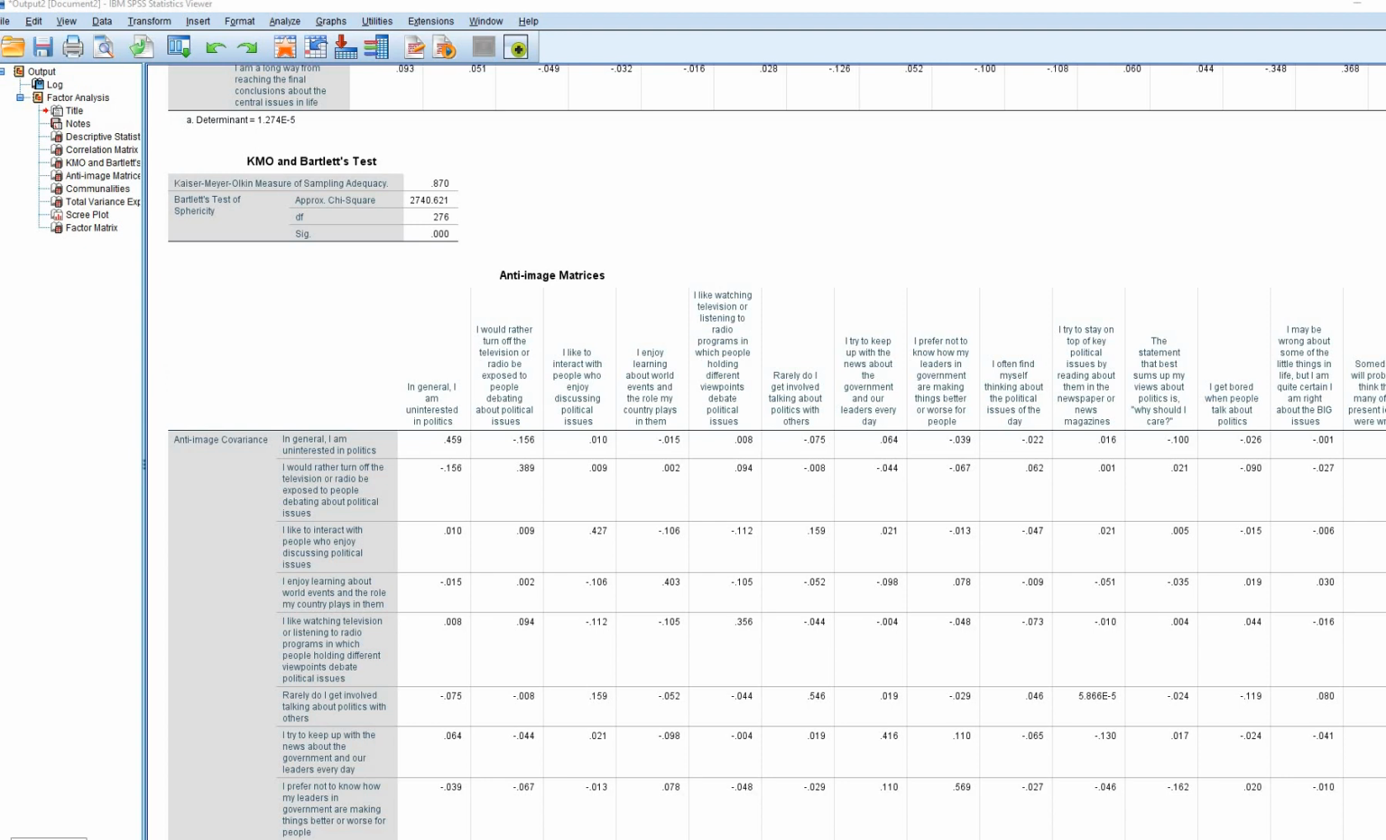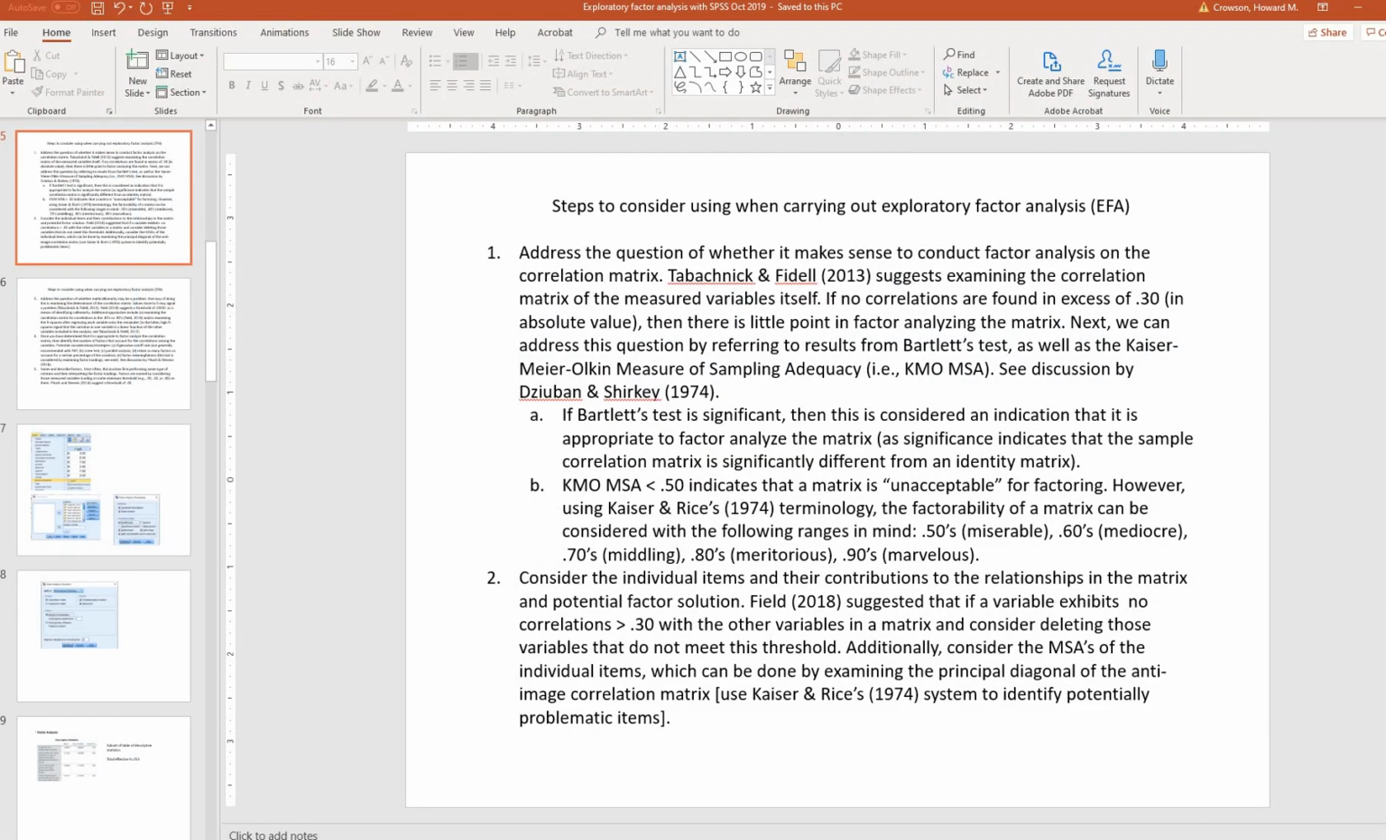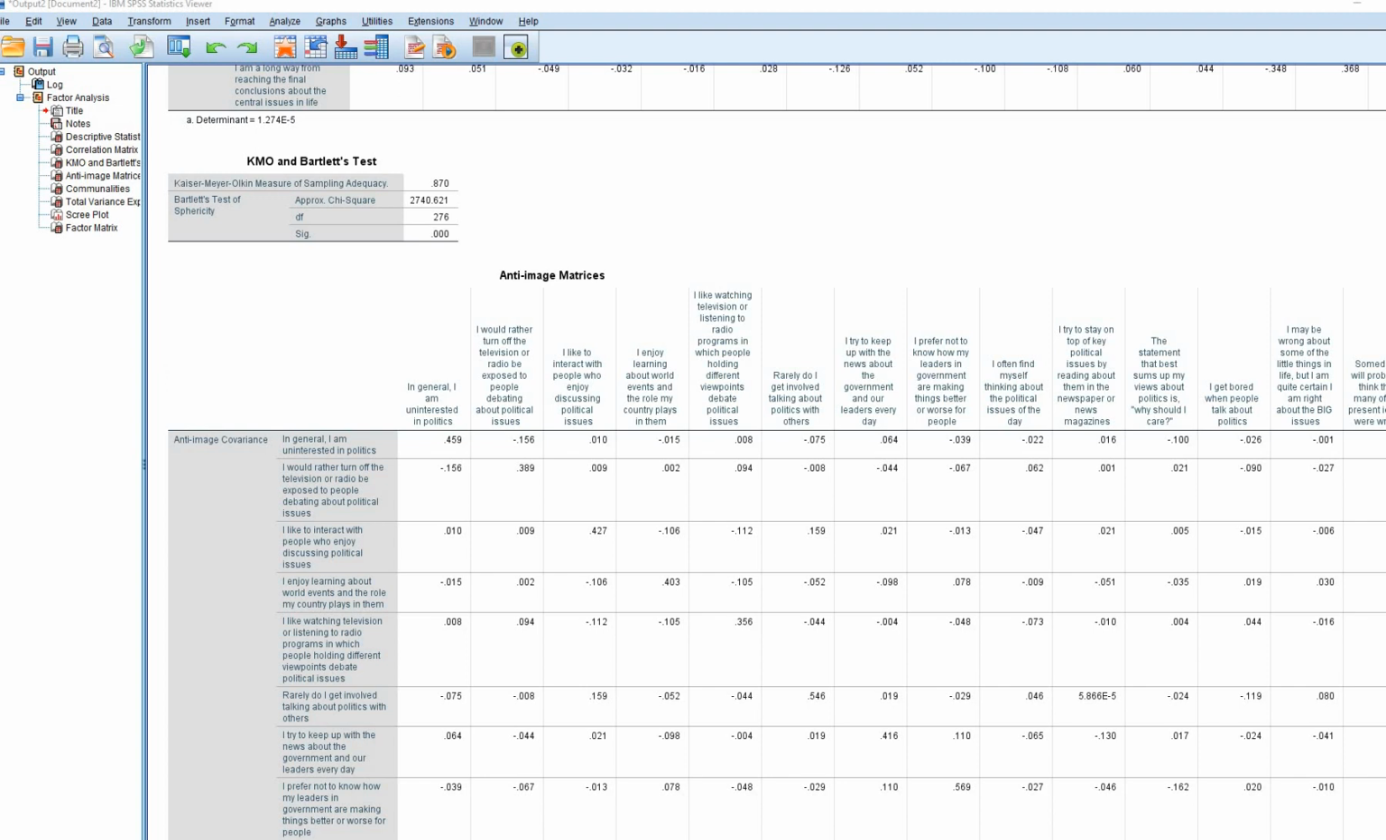So using Kaiser and Rice's language, we would say that the correlation matrix is, quote-unquote, meritorious. So in short, we have evidence again supporting the factorability of the matrix.